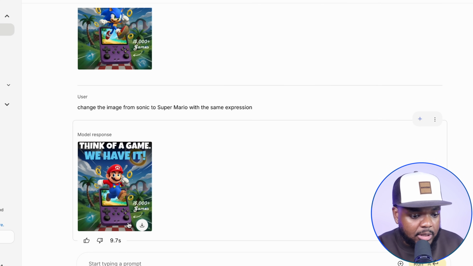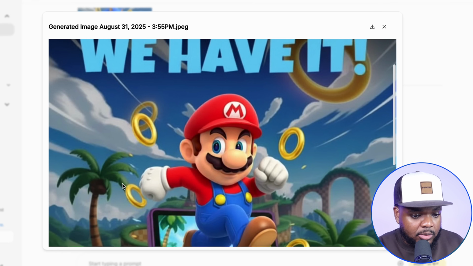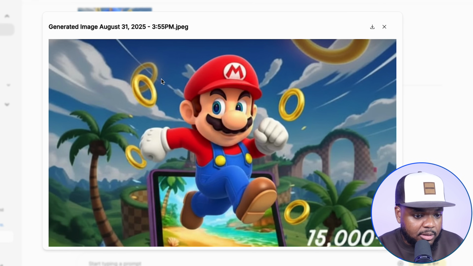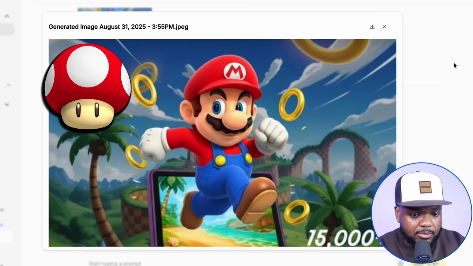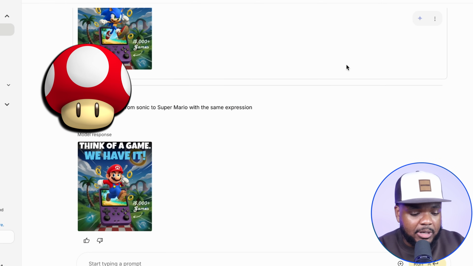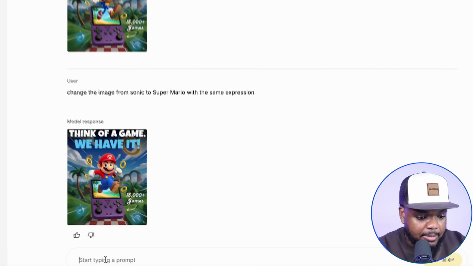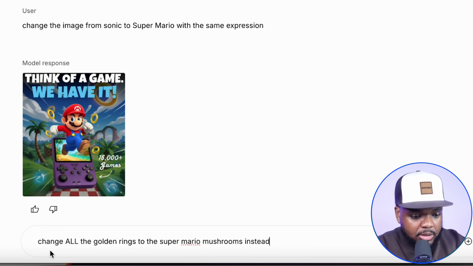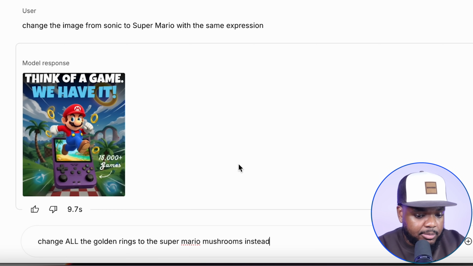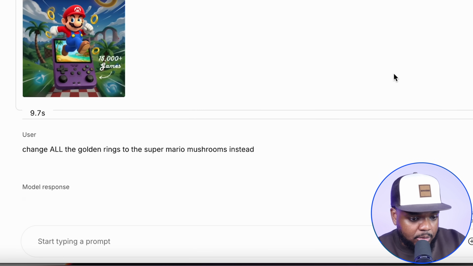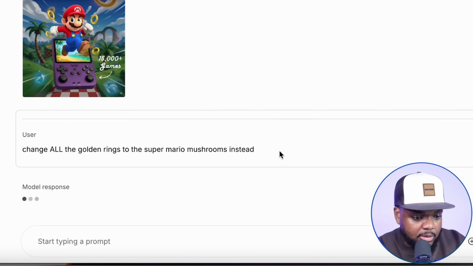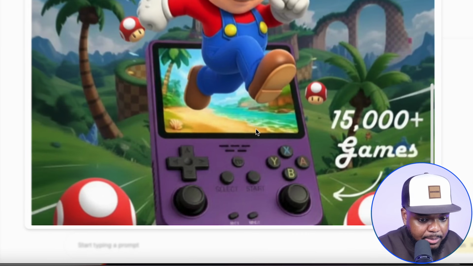Now, what I'm going to do is go a little bit further and also change these Sonic rings to the Super Mario mushrooms. If you guys know about Super Mario, you know what I'm talking about. So what I'm going to say is change all the golden rings to the Super Mario mushrooms instead. Let's see if it's able to follow this prompt. And just like that, guys, it was able to do it.